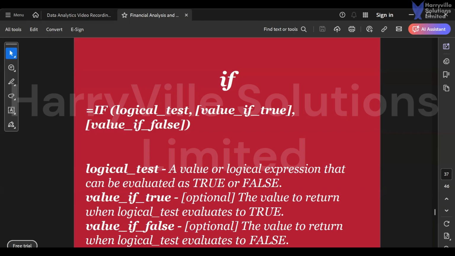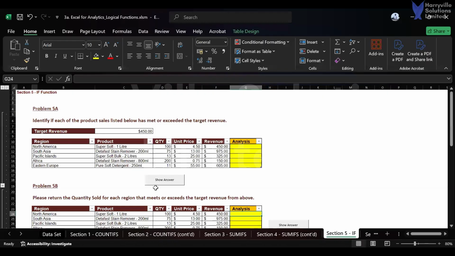So let's go and see how it works. So we have problem 5a here. The first problem says identify if each of the product sales listed below has met or exceeded the target revenue. Now, you can see that I prepared a cell here as 450. This 450 is the target revenue.